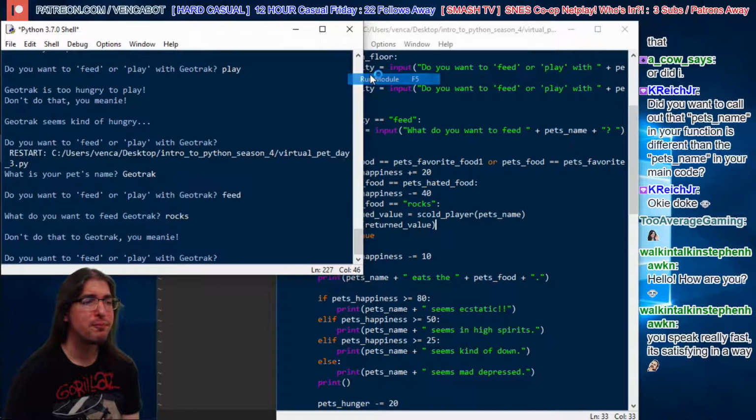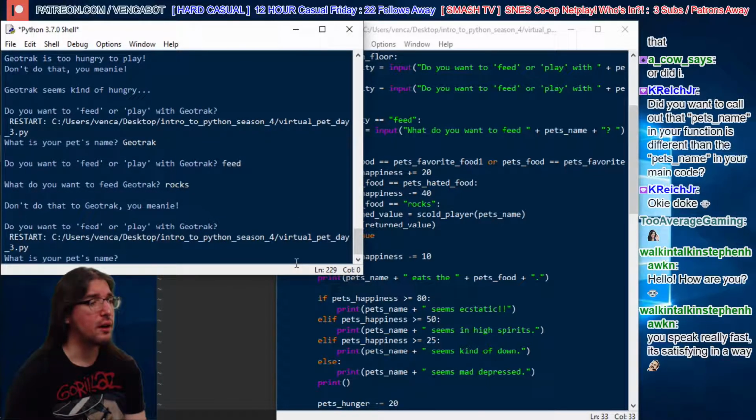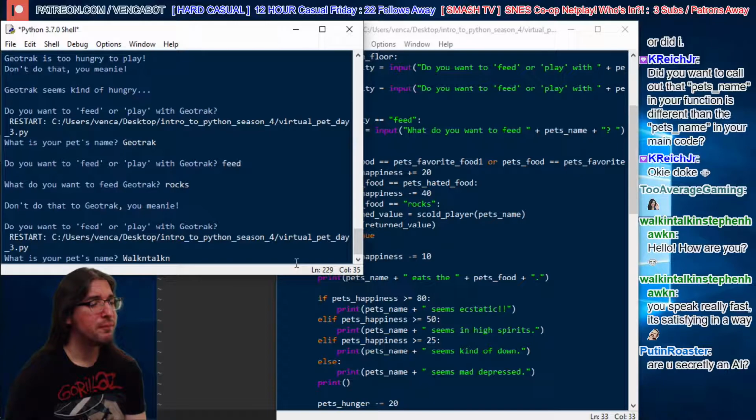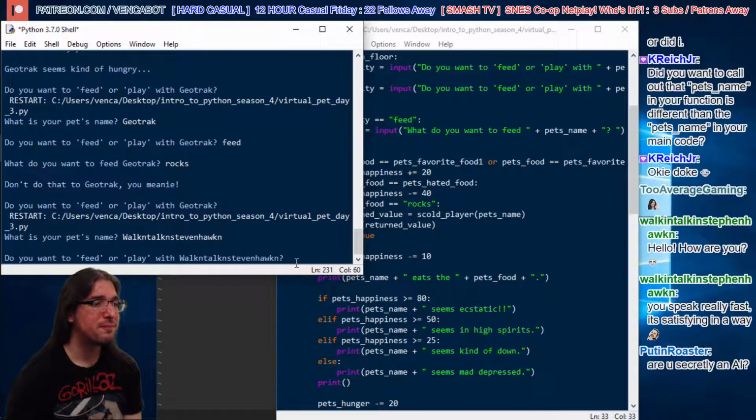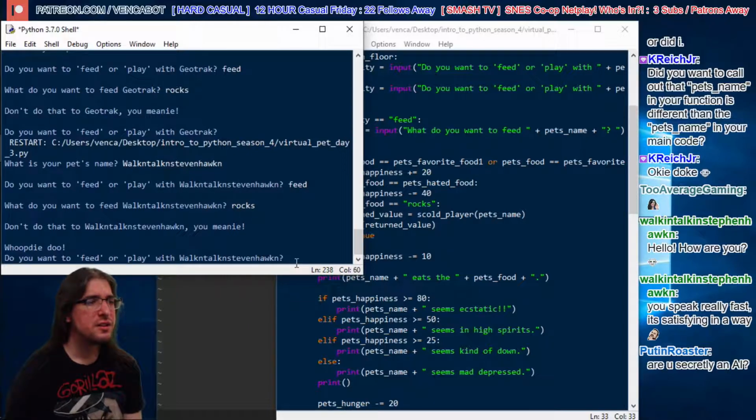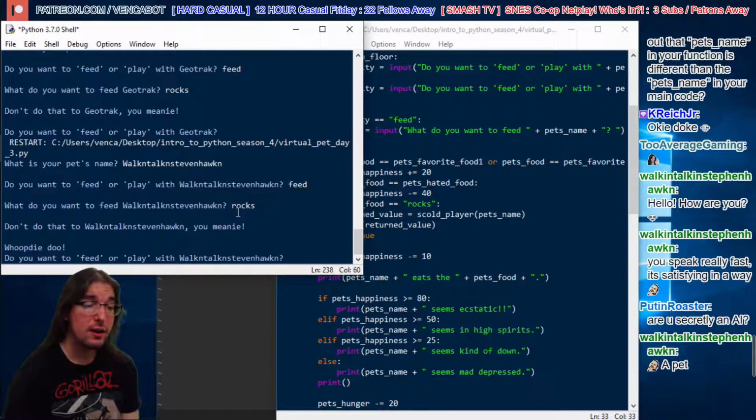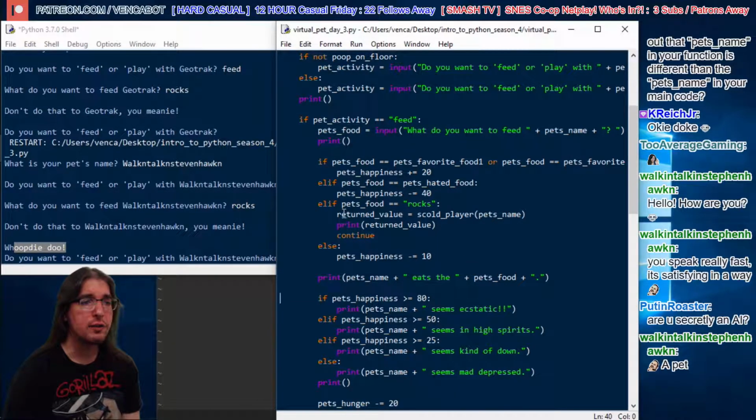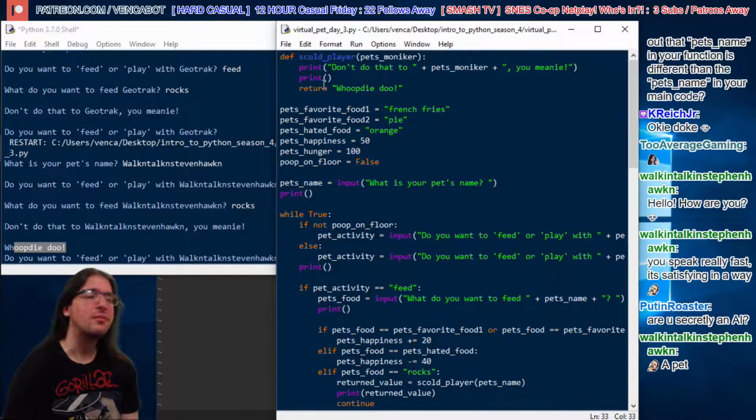Let's run our code. Let's call our pet Walking, Talking Stephen Hawking. I misspelled that. It's okay. I want to feed him rocks. Don't do that to Walking, Talking Stephen Hawking, you meanie. Whoop-de-doo. It says whoop-de-doo. I did that right here, right? It says here, returned value equals whatever's returned by scold player. Then print that off. Well, we know that it returns whoop-de-doo. It always returns whoop-de-doo, no matter what. That's why I printed that off.